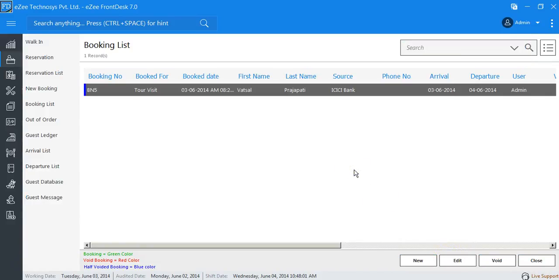So this is called a guest ledger. Now here we do have back office. In a back office, can you see this is a back office? So in a back office we do have these three options. What are these three options? This is what we call expense management.